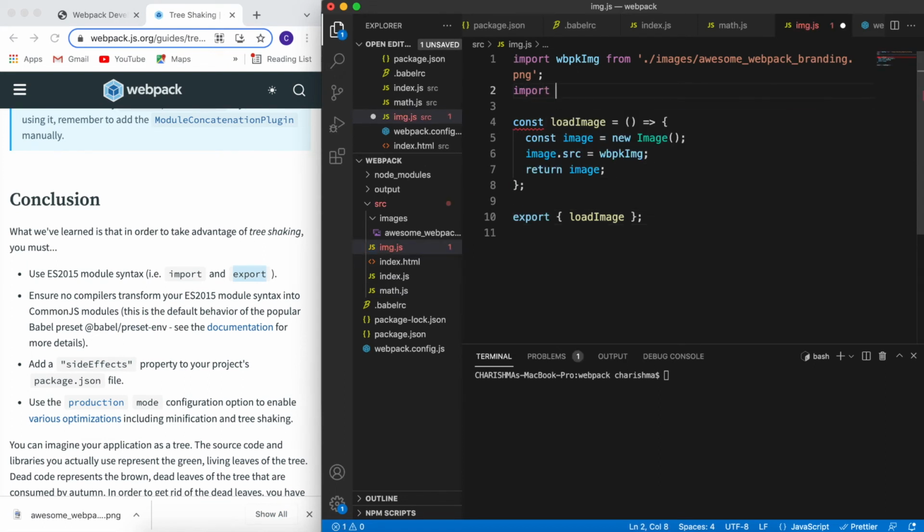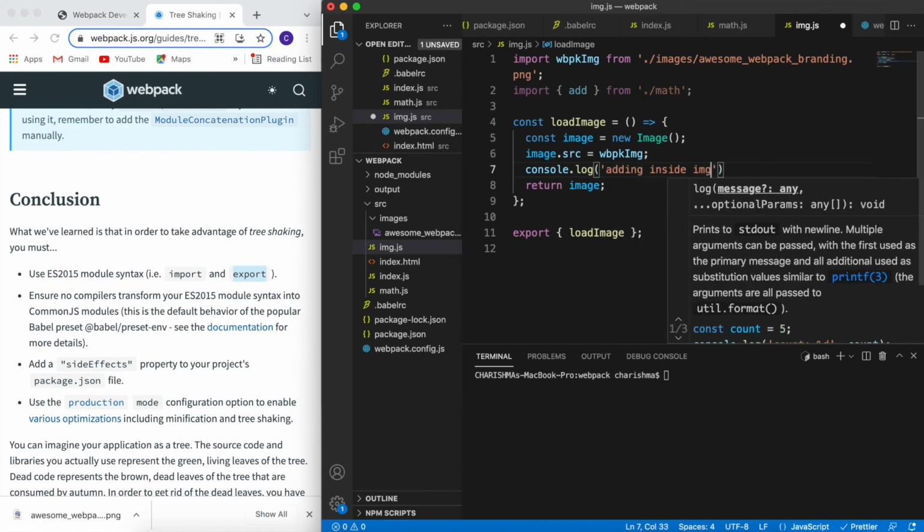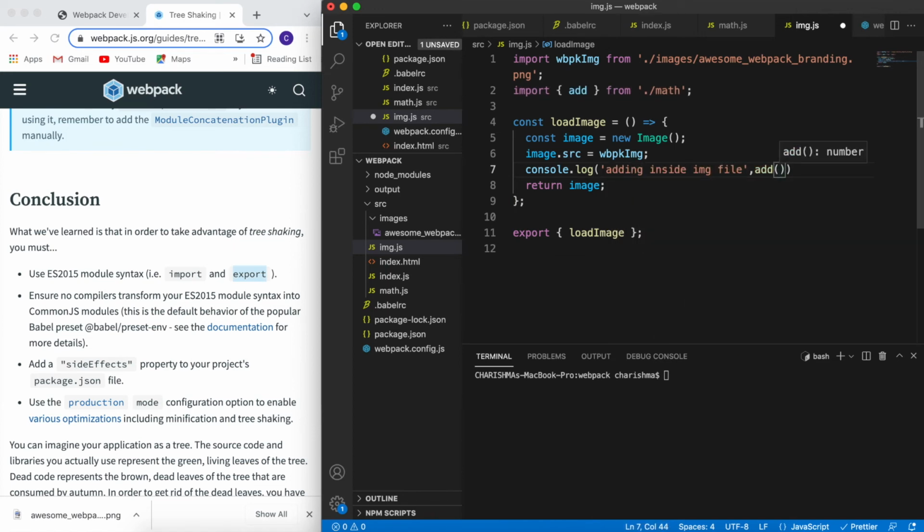Here in the image img.js file, I'm gonna import only the add function. So I'm gonna print that value into the console. That means I'm using the add function only. So what happens is it has to use only the add. The mul function is not used. It has to shake that off.